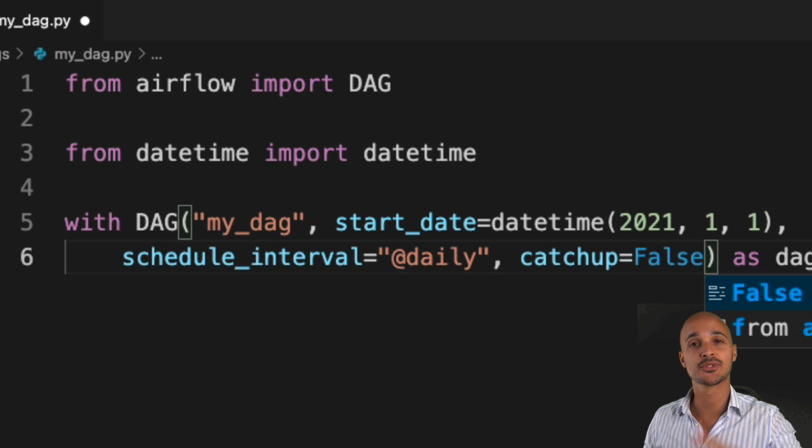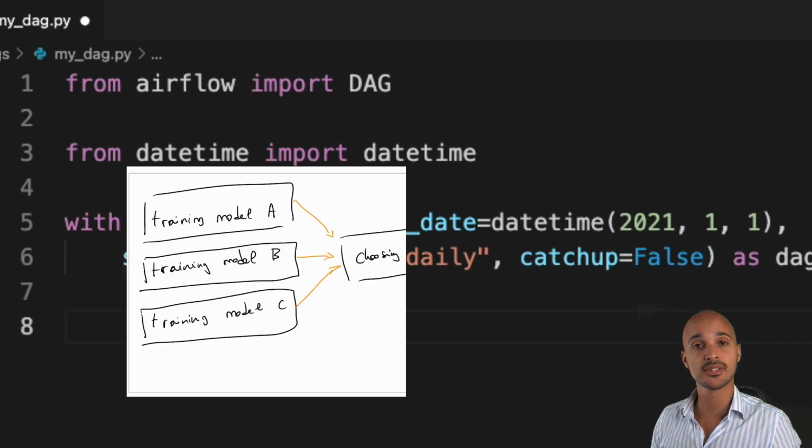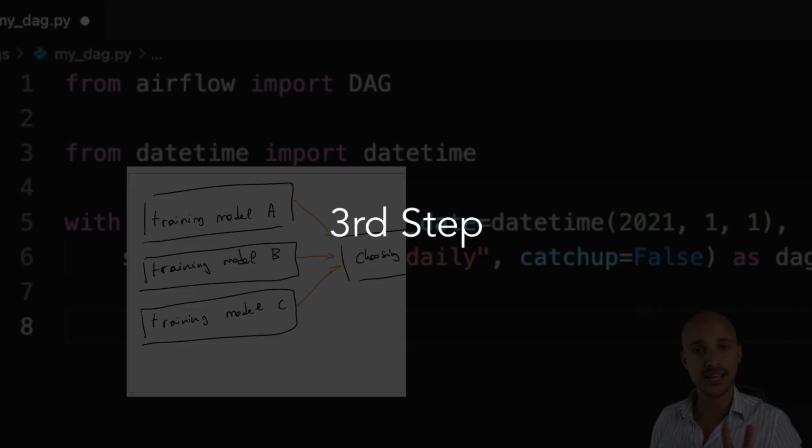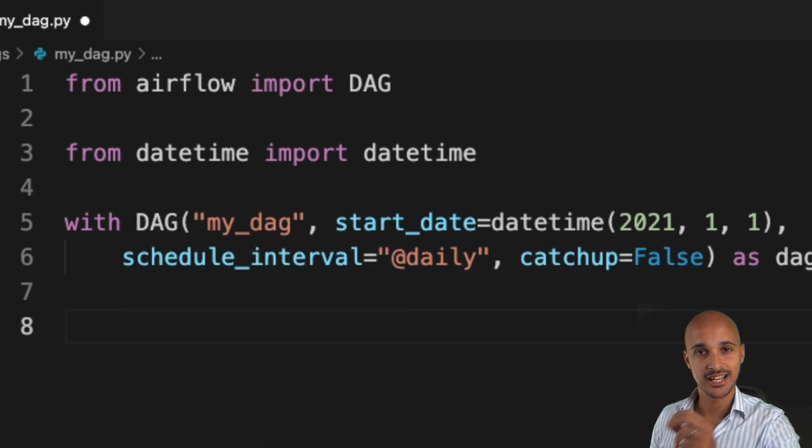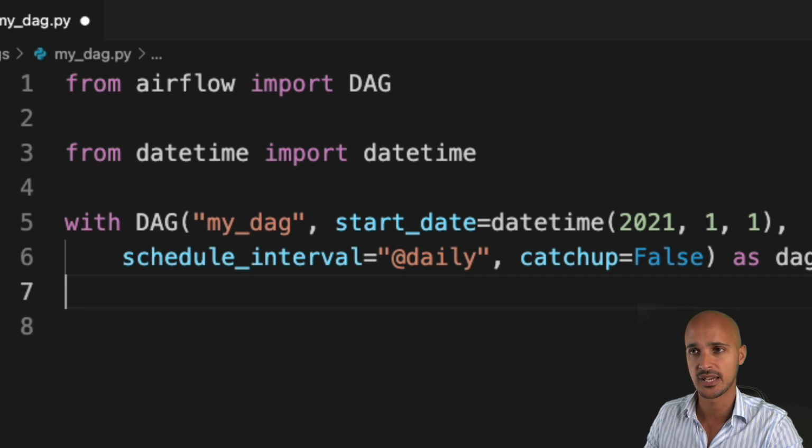Now it's time to move to the third step, which is implementing the tasks. If you remember the DAG you want to create, there are 3 tasks to add first: training_model A, B, and C. Let's do this. Whenever you want to add a task in your DAG, the first step is to import the operator you are going to use. And in that case, you are going to use the Python operator to execute a Python function.